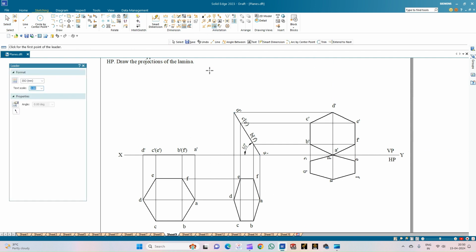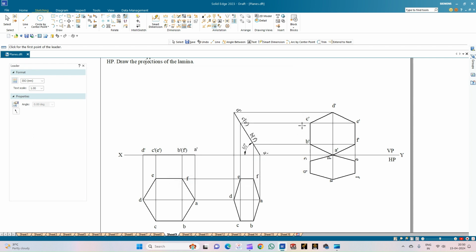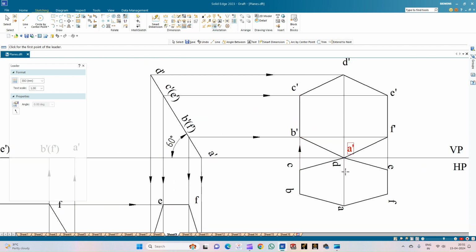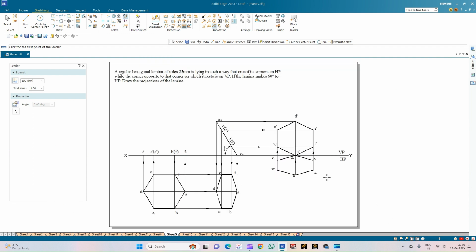You can indicate the directions of the projection line by using the leader option from the annotation menu. So place the arrowheads on the projection lines indicating the directions in which the projection lines are drawn. So with this, we complete the problem statement.